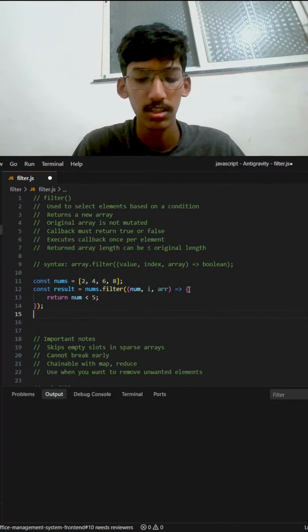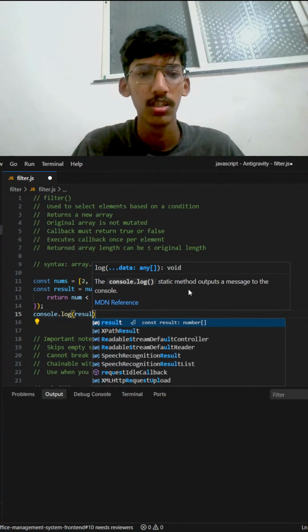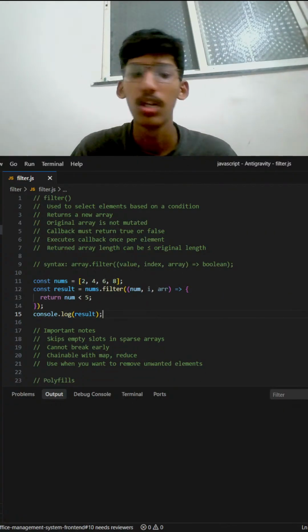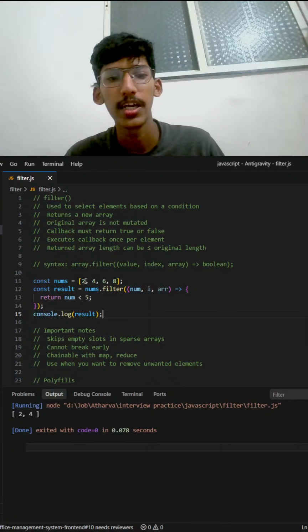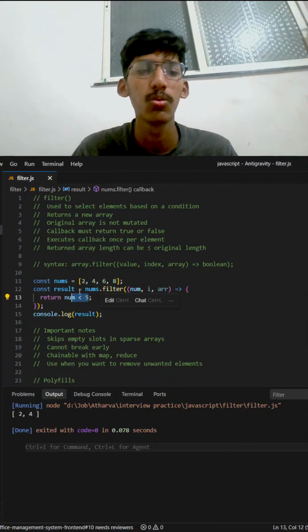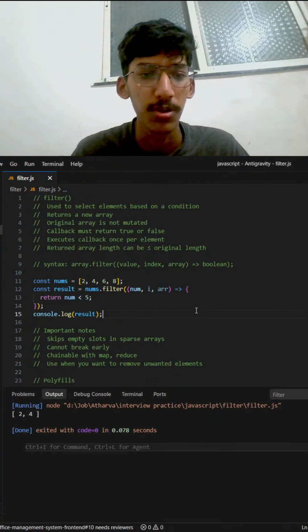store it in result, console.log result. Okay, so let's run. We applied the filter, and only 2 and 4 are less than 5, so it returned 2 and 4.